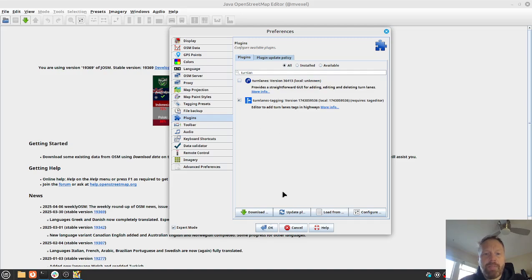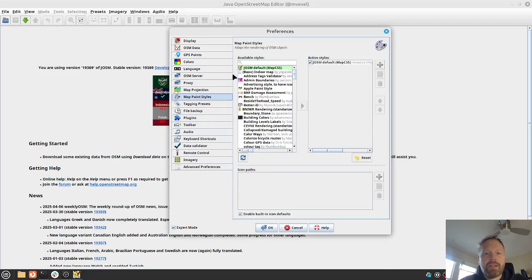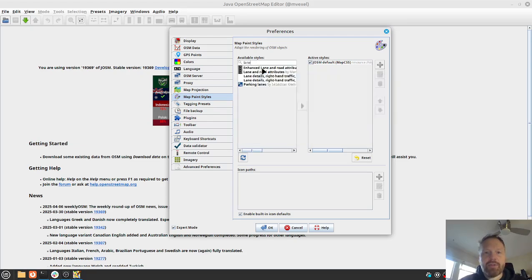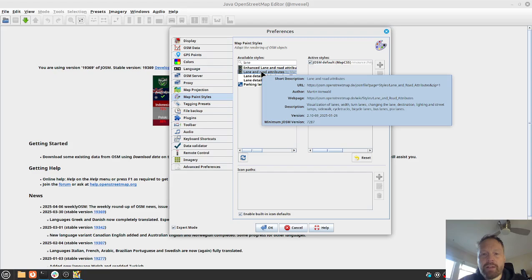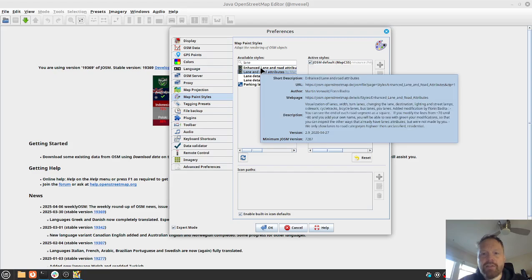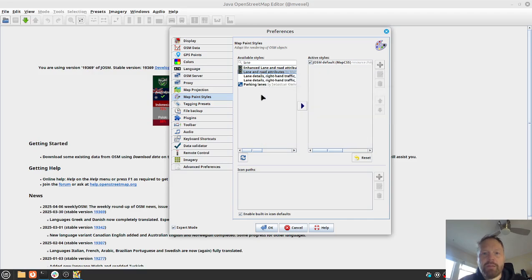So we have that, and then we also will apply a paint style. The paint style we're going to use is lane and road attributes. There's two of them. I like the basic one a little bit better. There's lane and road attributes and enhanced lane and road attributes, both from the same author, I think. Yeah, Martin Voorwald, and then there's Martin Voorwald and Florin Barita. So the same people are involved. I like this one a little bit better.